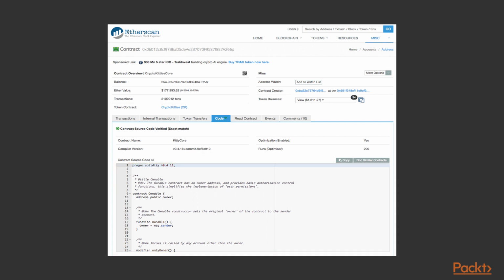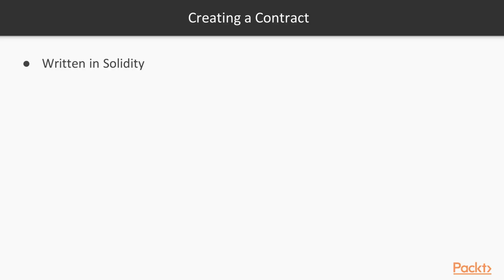So the point I want you to take away is every line of code you write inside a smart contract is publicly viewable. That means no passwords, no security keys, no proprietary or confidential business information should ever be put inside a smart contract. Okay, with that out of the way, let's create our contract.